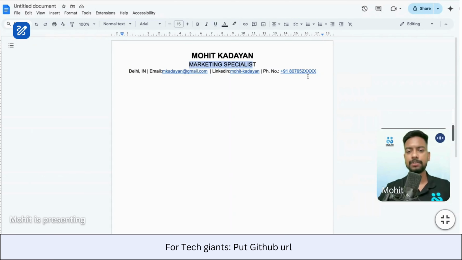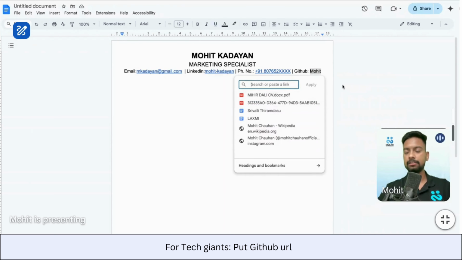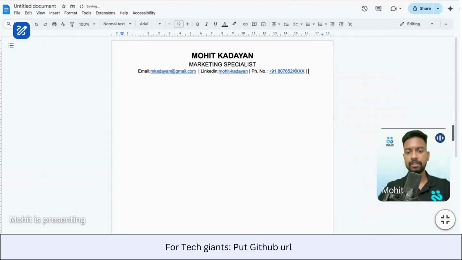So if you are a tech person, let us say you are an engineering grad, or you are doing Behance, or you are a designer, so your Behance or Dribbble profiles matter. What we do in that case, we can remove the location, not required as much, and we'll put, let us assume, GitHub. My GitHub username, again, Mohit. I'll select it, I'll insert link, and I'm done. As simple as that. But for now, since I'm not a tech person, I'll remove the GitHub and I'll enter my location once again.